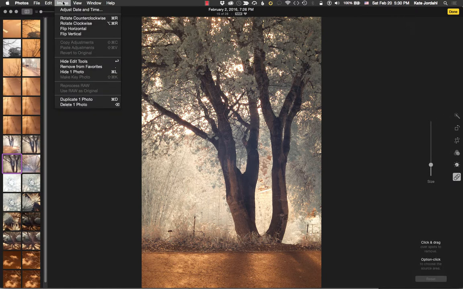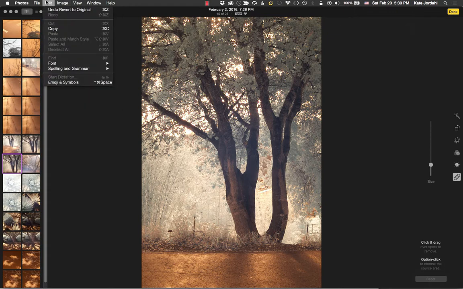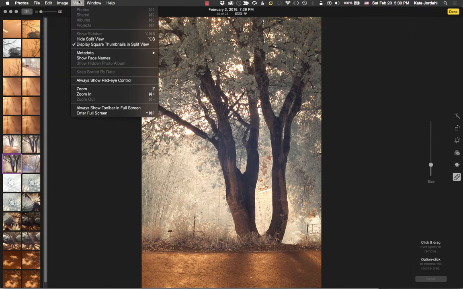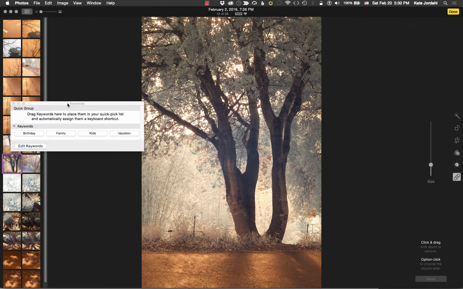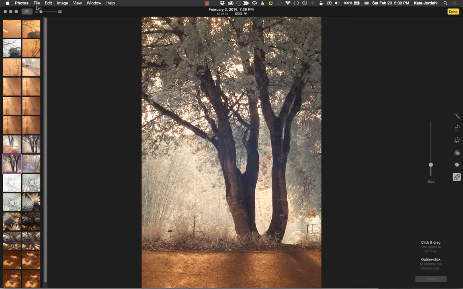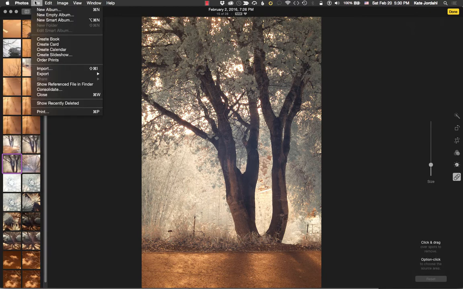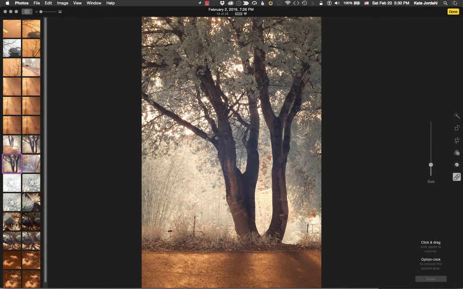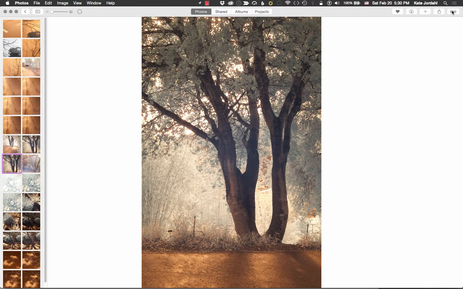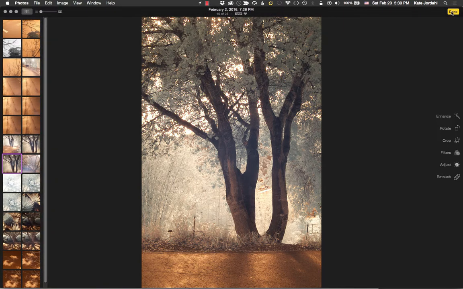You can move things around from the menus. You can see some of the controls here. Keyword manager can help you edit keywords. So there's quite a bit in Photos, but not as advanced as the old version that we had.